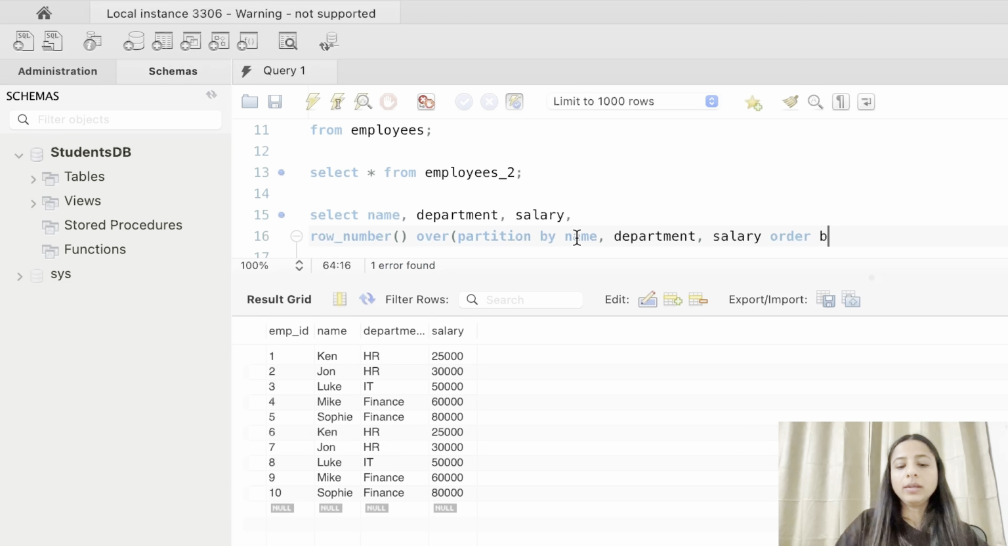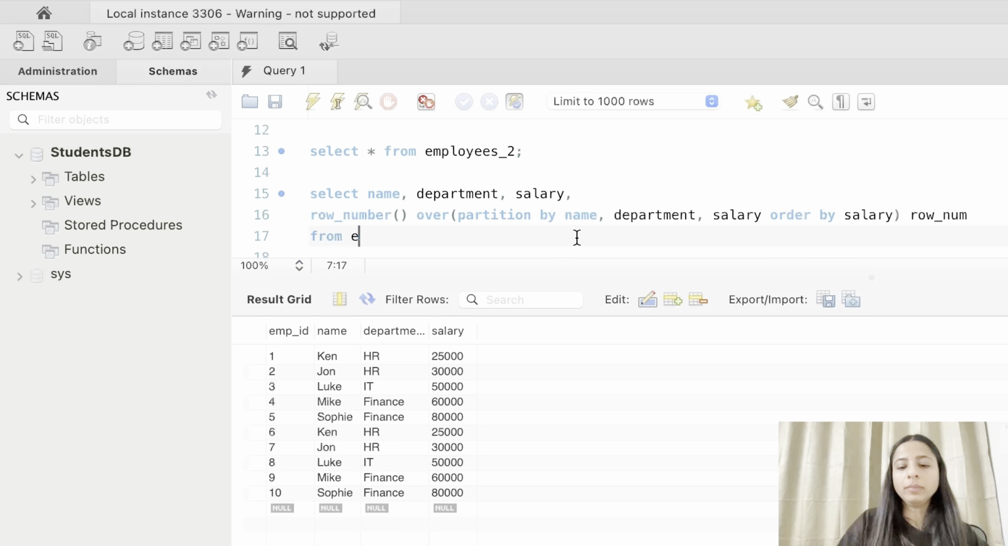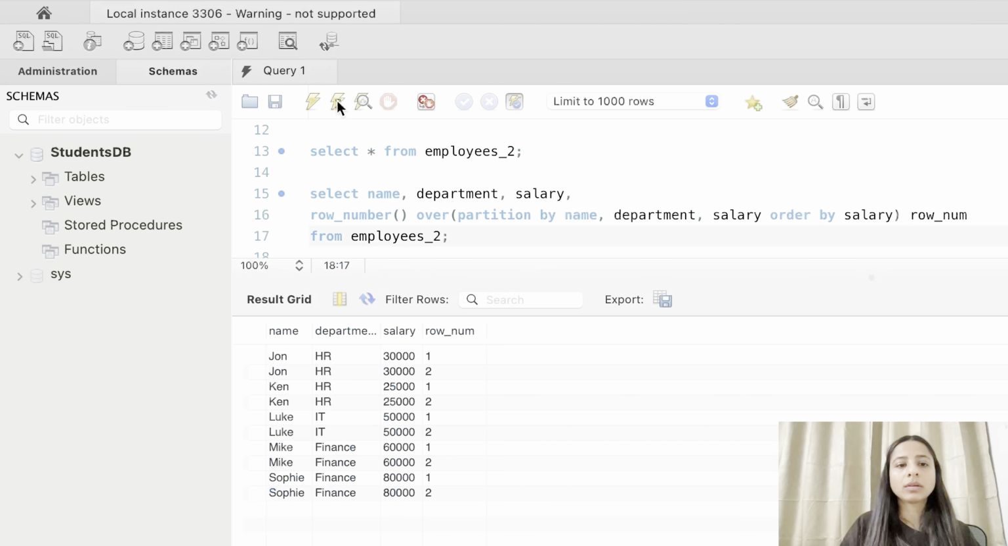And order by, we can just simply order it by salary, and let's give it an alias as row num from employees 2. Now let's simply execute this. So here we get the name, department, salary, and the row number. Now you can see that each record has the row number as 1, 2, 1, 2.